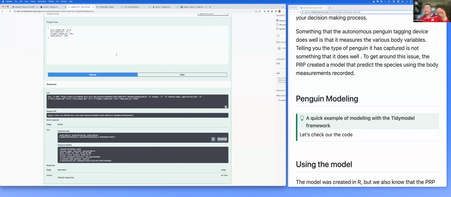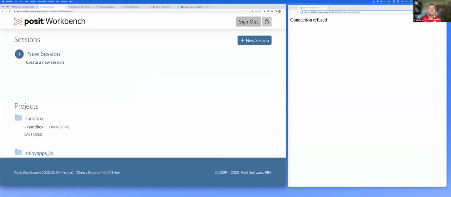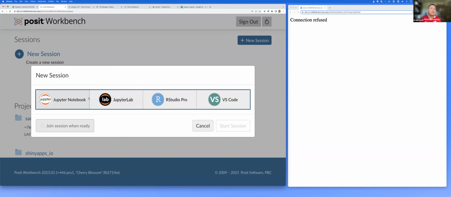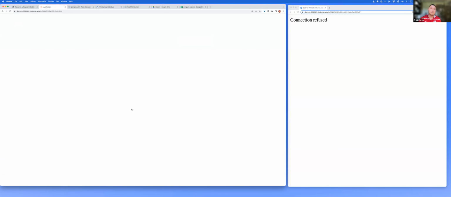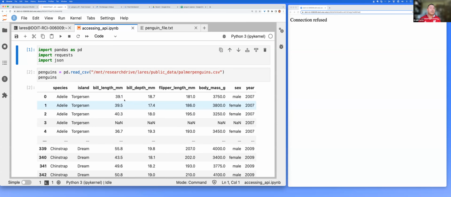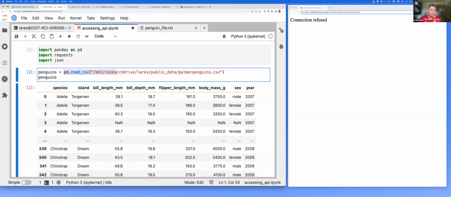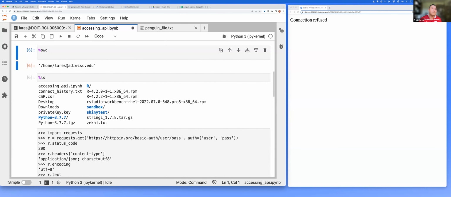Now that the model is on Connect, you can hit it with anything that is not R. So remember here, I'm going to save that. Let me just exit really quick. Let me create a new session. Let me make it a JupyterLab session. So I'm now working in Python, right? My other half of the team that works in Python can do these kinds of things. They're importing this. They can also read and write to ResearchDrive, and do all those kinds of things.